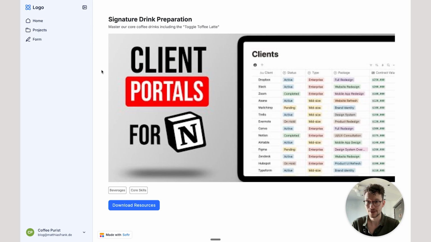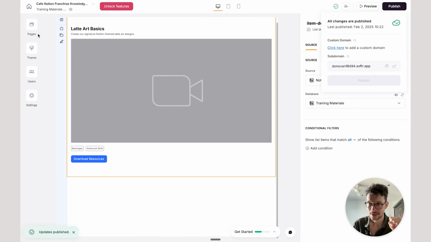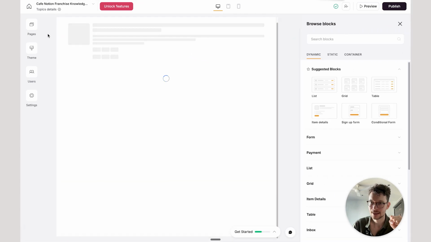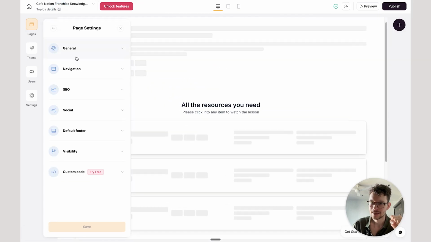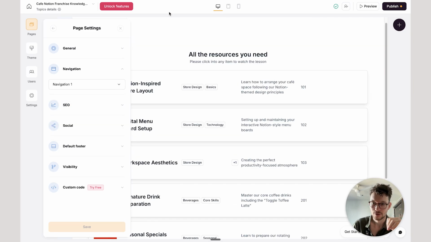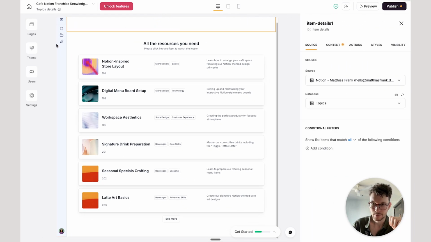The place where we still need to add it is to the other details page. So let's go to pages and then topics details, right? That was that one. And here, again, page settings, turn on navigation 1. We can edit this navigation 1 in a moment, but now it already will look much nicer than before.